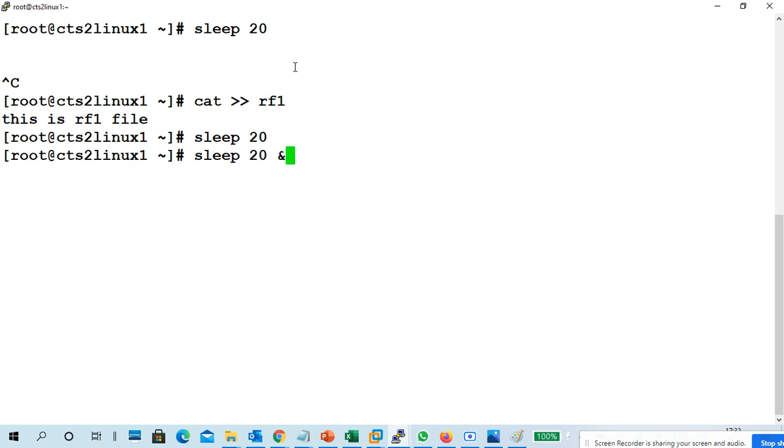But if I put an ampersand, what happens? This process runs in the background, so it won't run in my foreground. Now this process is running in my background only. So I am getting the normal terminal. I don't need to wait for 20 seconds.